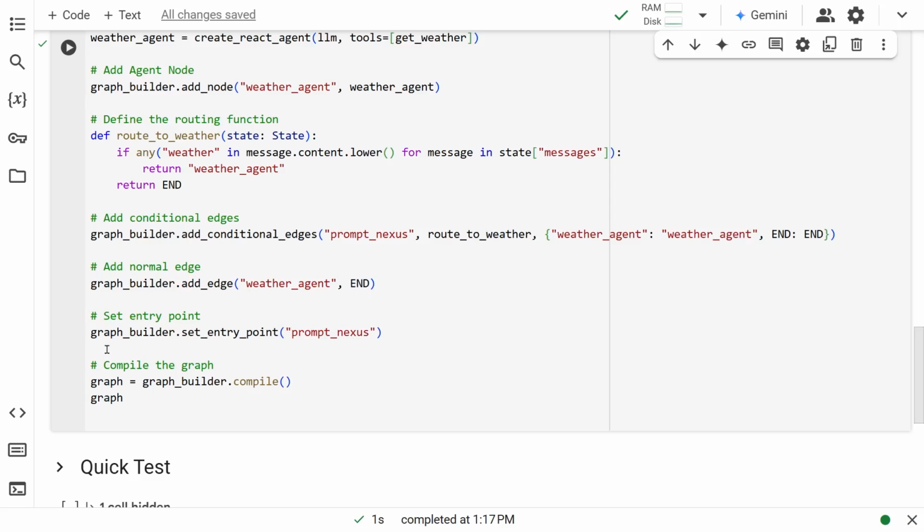Once that's done, we set an entry point, graphbuilder.set_entry_point prompt nexus. That is our prompt node or chatbot node. That's where everything begins. With that done, we go ahead and compile our graph builder for the first time with graphbuilder.compile, create our graph, and then visualize it. So let's do that.